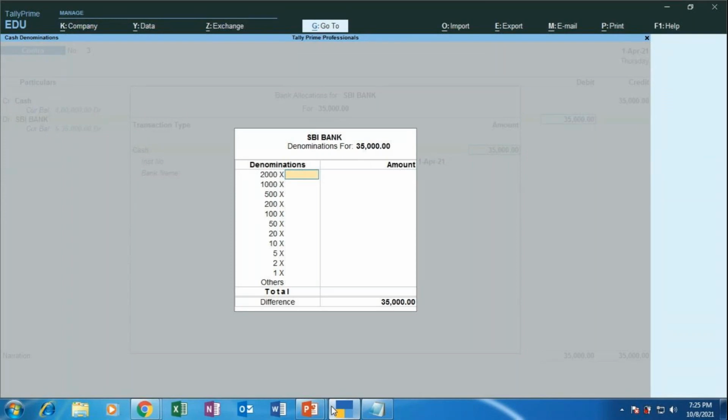Now, same thing. 2,000 into how many notes can we give for 35,000? The nearest amount. I will give as 17. 70. Very good. 17 notes. So 34,000. Again, one more thousand: 500 into 2. Of course, depending upon what cash denominations I have, I can give. Here it is just practice for you on how to give the denominations in Tally. So 500 into 2, so the round figure I'm having is 35,000.